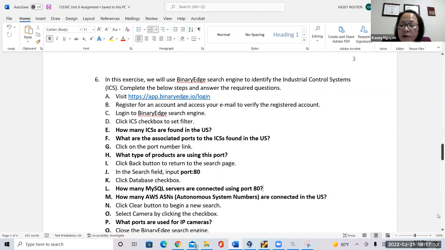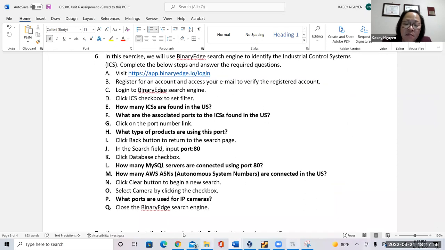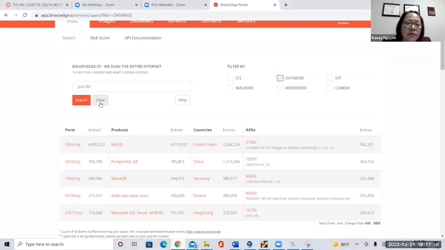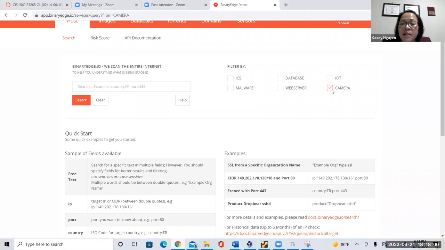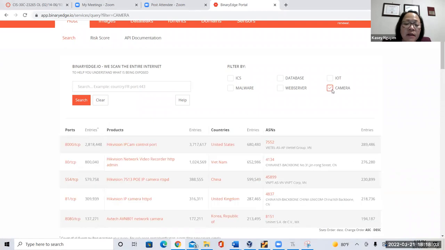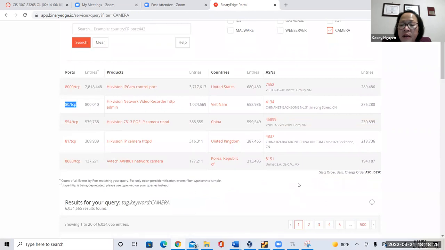We can search for other devices like IP cameras. So we can clear this and you can simply select camera. And so you would more commonly see ports like 8000, 80, 81, 8080 for IP cameras. Okay. You see quite a bit for Vietnam and China, Mexico, and so on.